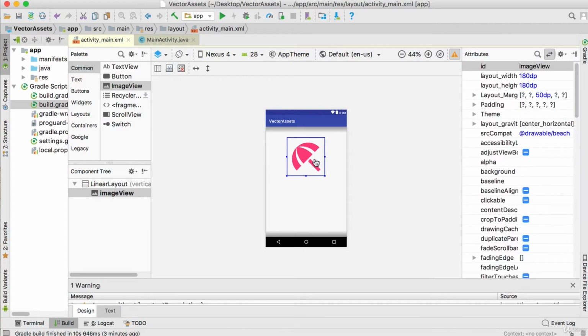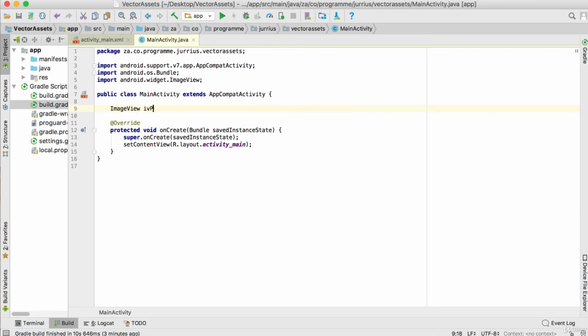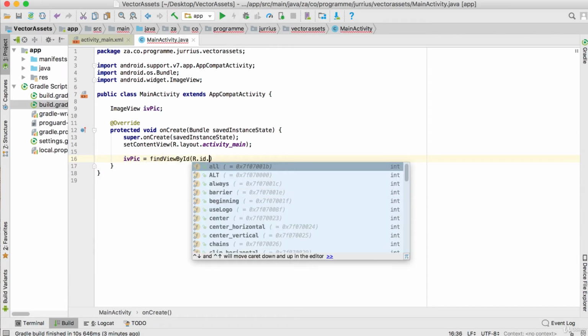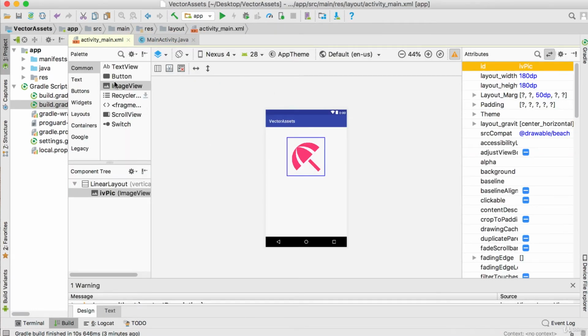If we want to set something else on this picture, I will go to the ID property and give it an ID. Let's just call this one ivPic. Then I can go to my main activity, and that is an image view. So we're going to say ImageView ivPic, set it up in code. I'm going to say ivPic equals findViewById, R.id.ivPic. And then if we go back to the layout, let's say we drag in a button there to see if this works.